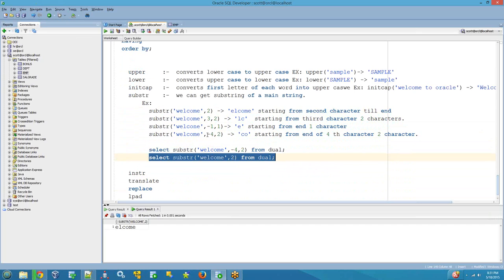Anybody have any doubts so far? Please let me know. Anybody have any issues? No. Bhavani? Yes, I have one doubt. Yes, go ahead. What is your one doubt? We are saying substring of 'welcome', -4, 2, right?